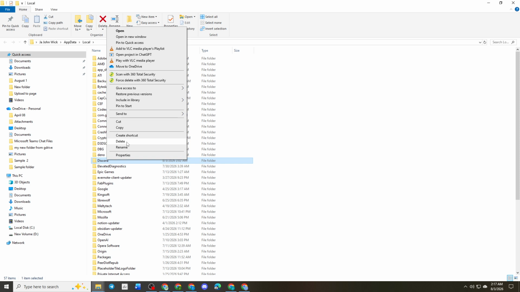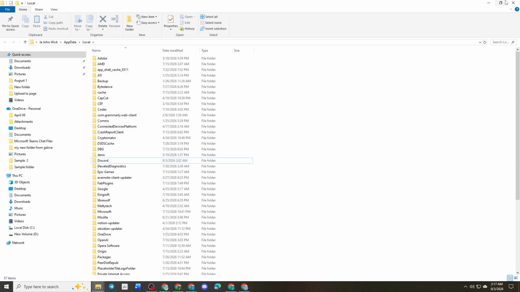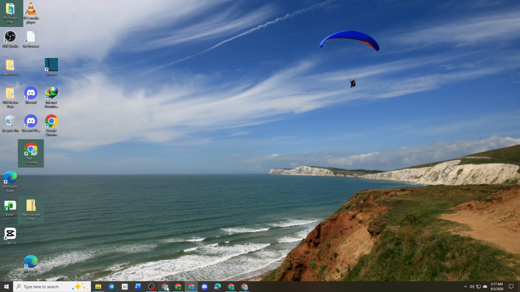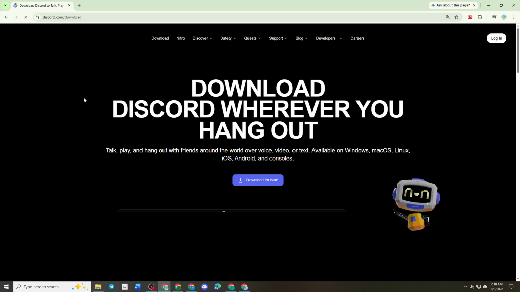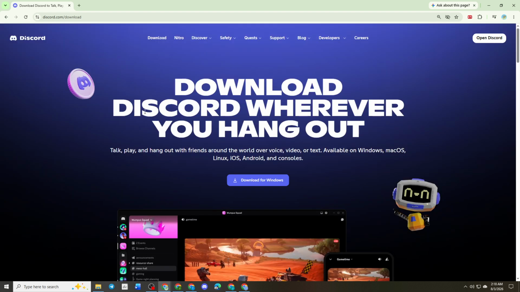Once both folders have been deleted, open your web browser and search for Discord. Visit the official Discord website and get the latest version of the desktop application for Windows. Using the newest version ensures you're starting with fresh application files instead of the damaged ones that caused the problem.